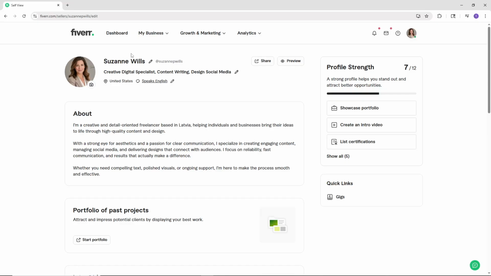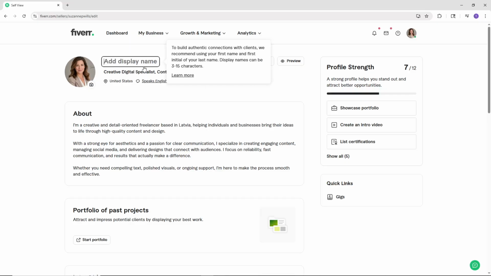To do this, look at the left panel on your profile page. You'll see your current name displayed there. Right beside your name, you'll notice an Edit button. Go ahead and click on that Edit button to make changes. Once you've clicked it, your name field will become editable. Delete the previous name that's currently there and type in your new name.